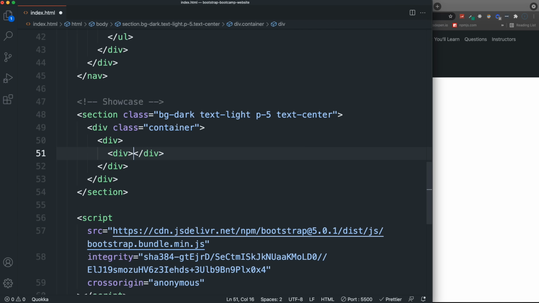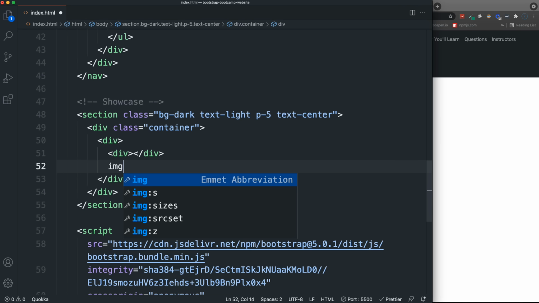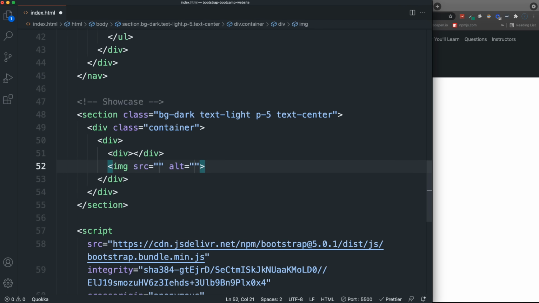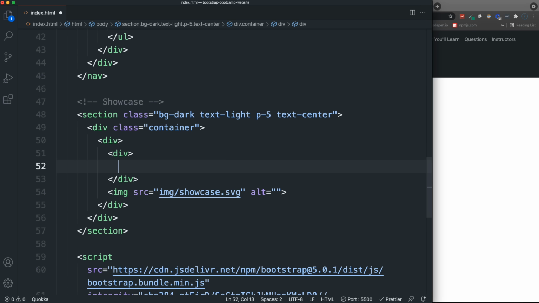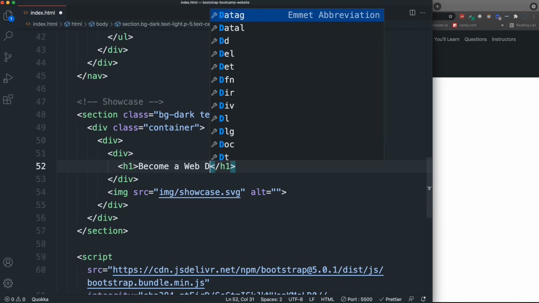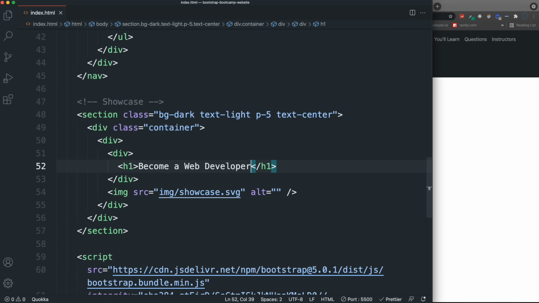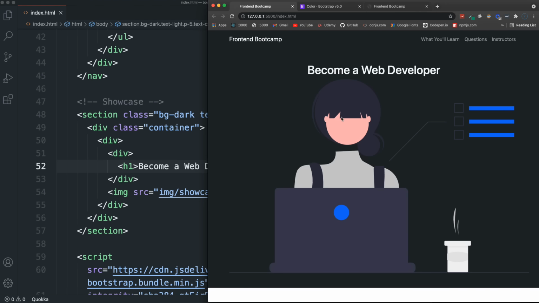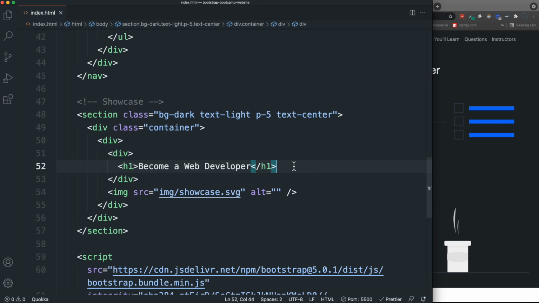So we'll have a div, and then under that we'll have an image, and we might as well just add the stuff we need here. So source is going to be image/showcase. And then in the div, we're going to have an H1, and let's say, become a web developer. And we'll just see what that looks like so far. So right now, it's just an H1 and then an image, right, with some divs.